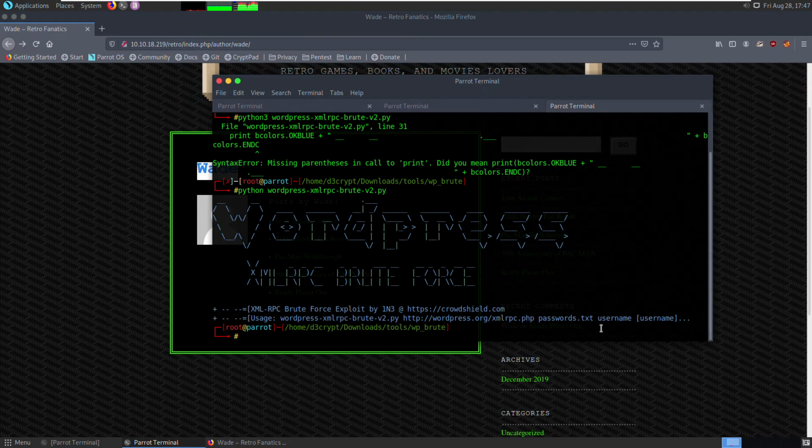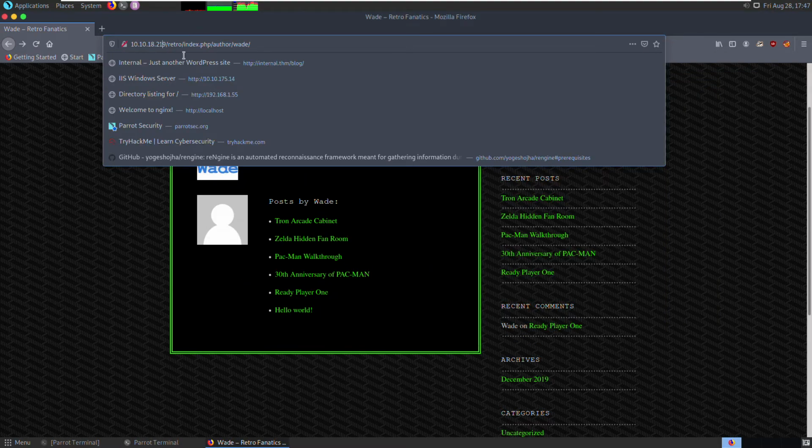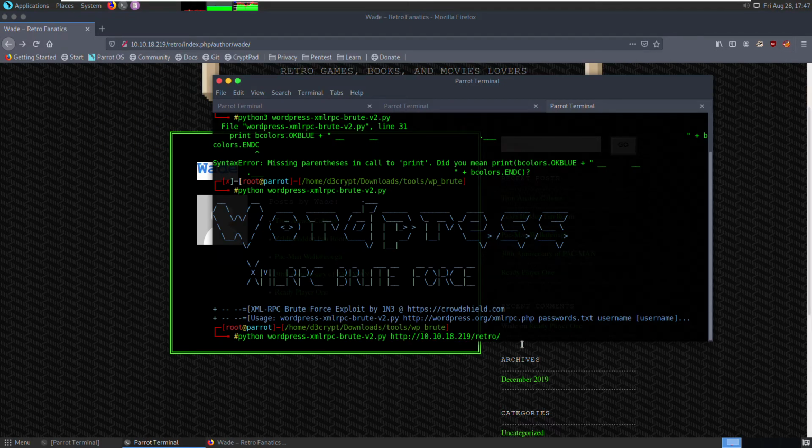We need the URL, passwords, and username. So we have the URL already, so let's put that right there. We've got to take the part until where it says retro, and actually retro and xmlrpc.php. And we need a path for the passwords. We're going to use the rockyou.txt file, which is in usr/share/wordlists/rockyou, and we have the username as Wade.